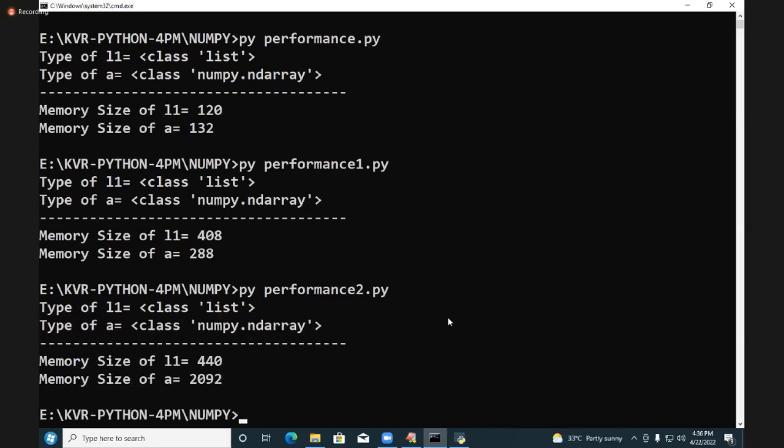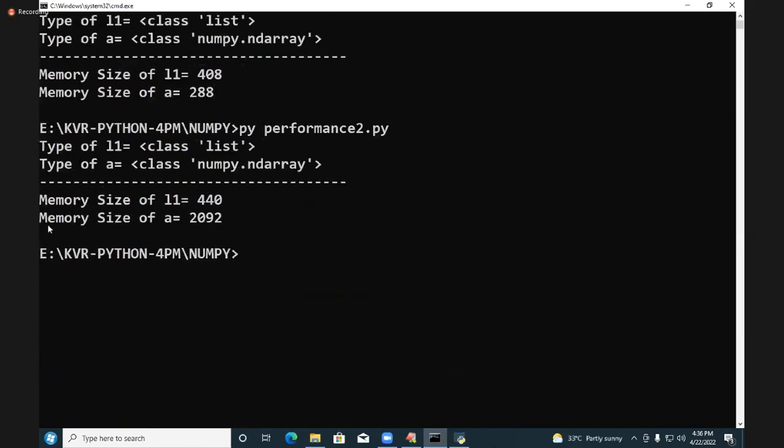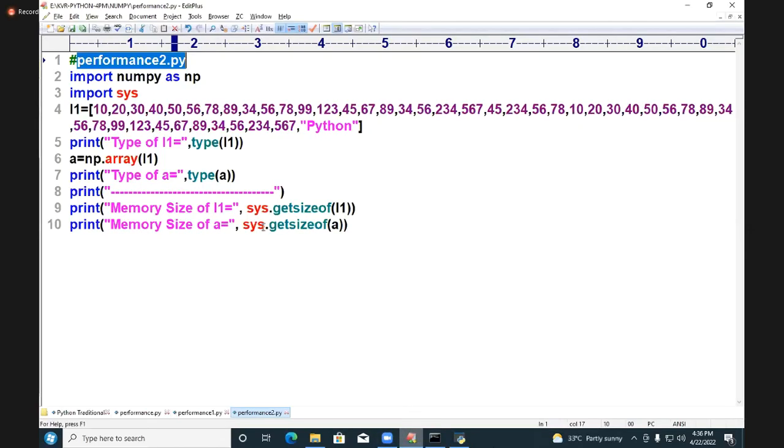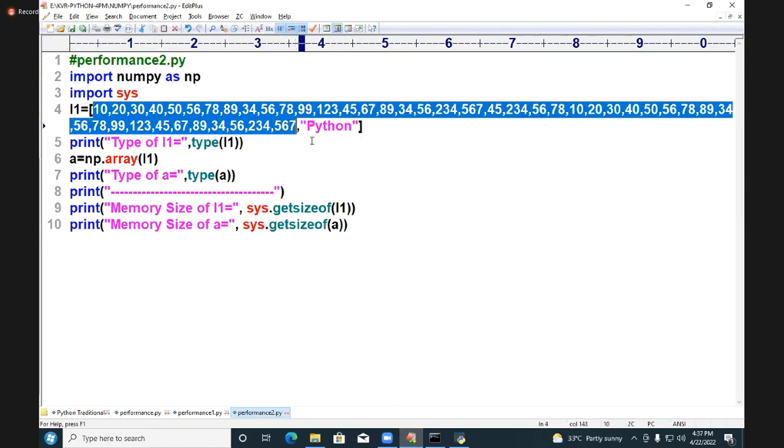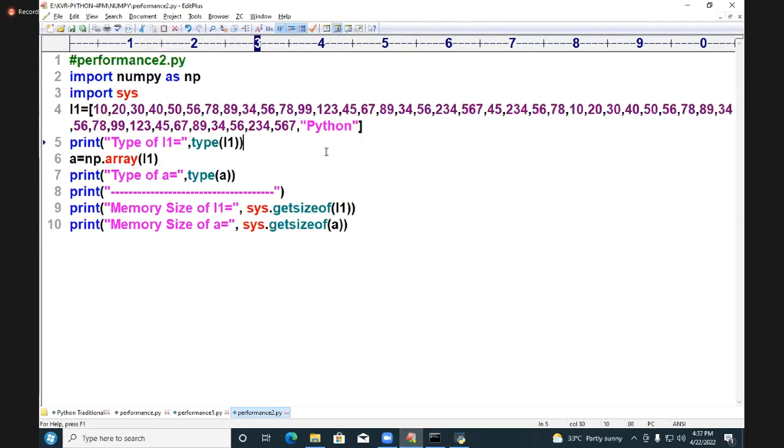See that a lot of memory space NumPy is taking. See how much memory space it is taking? Memory size of A is what? 2092. Memory size of L1 is what? 440. Did you understand? Why? What is the reason? Because internally all these values are converted into what type? Higher type. Higher type means what? String type. Definitely string is taking more memory space than numerics. Are you getting my point?